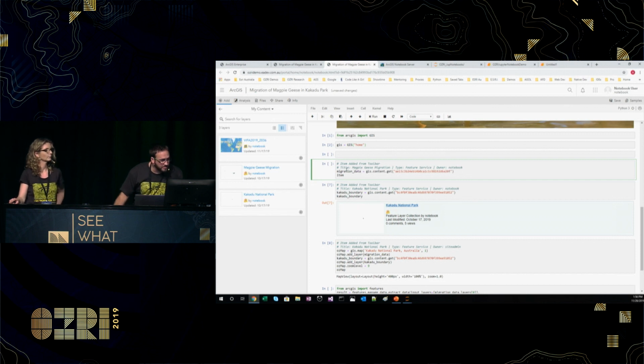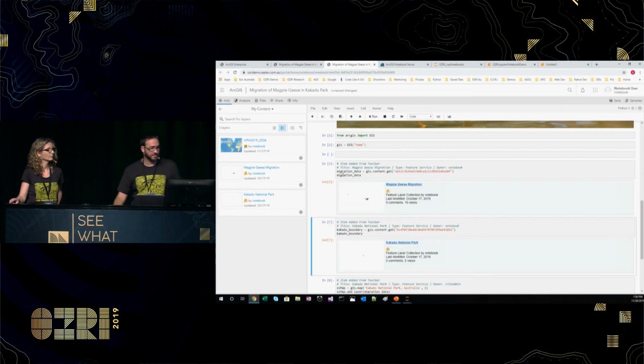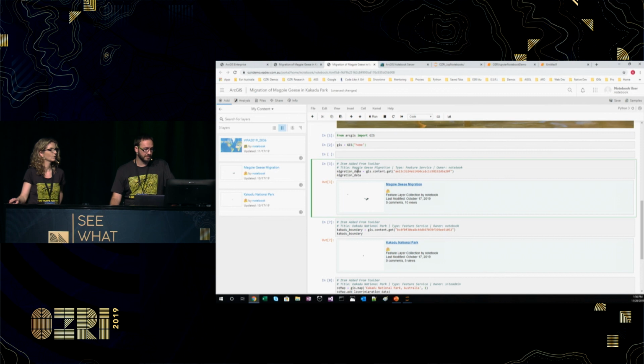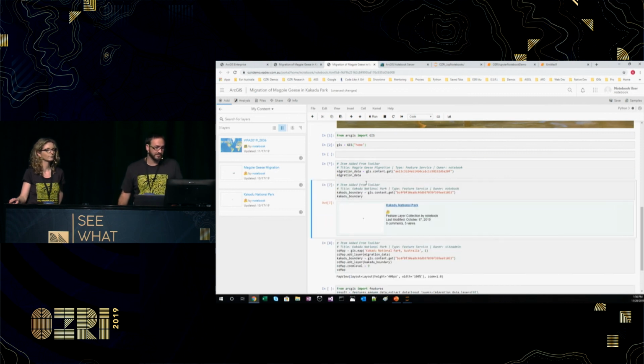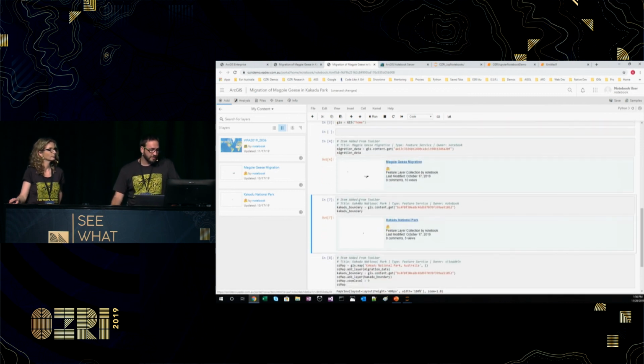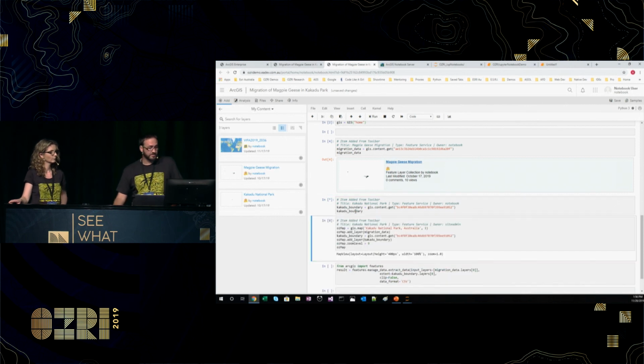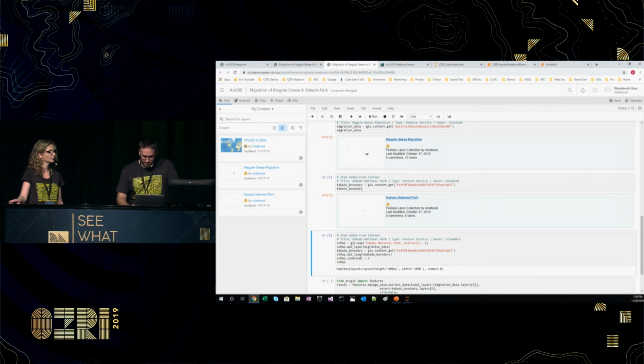So that data set I've added is basically my migration data. Shift enter and it executes that cell. If I made a mistake and typed it wrong, I can go back and shift enter it again. So now I've got this data set. It shows up. You can click it here to view the metadata, view the portal item. I've got the boundaries for the Kakadu National Park, and I can plot them both on a map.